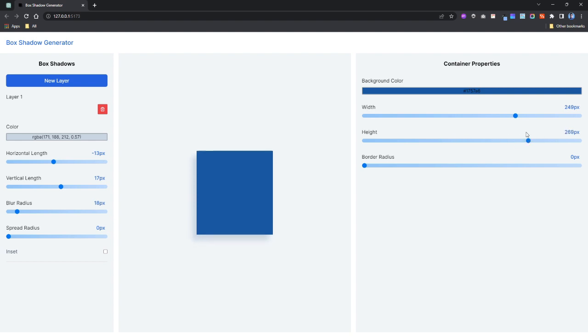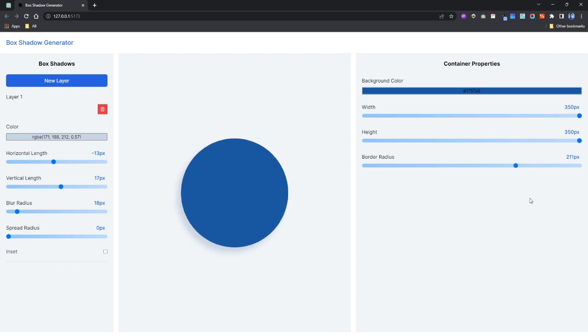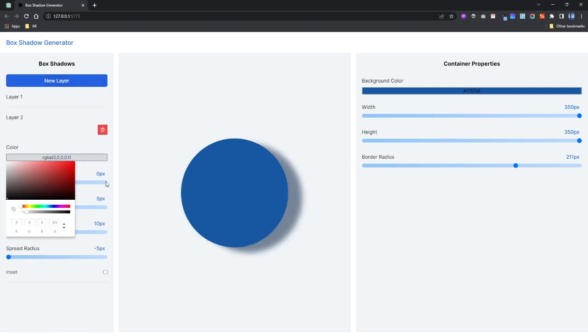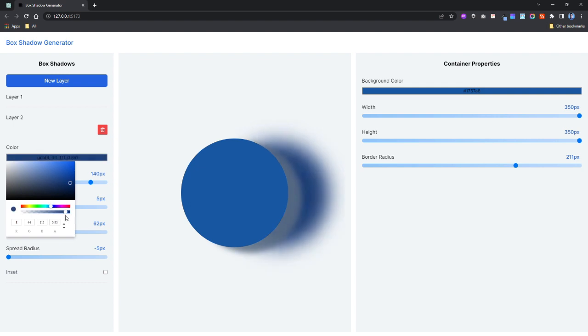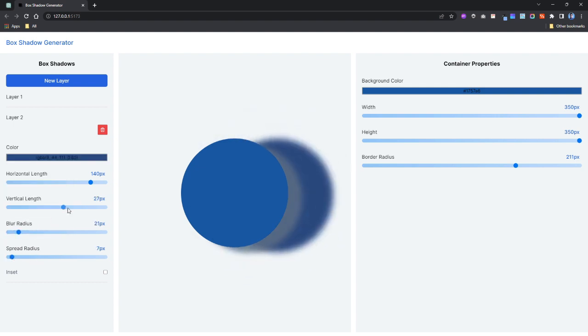As you can see, you can change the border radius as well. Yeah, so this is very cool. So you get a catch, right? So you can generate multiple box shadows, and as you can see, we have all the settings in place. We have the preview working.